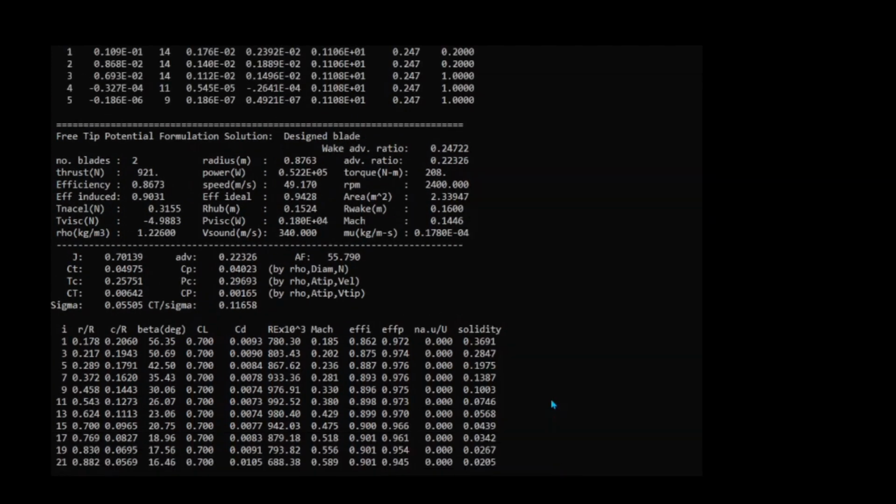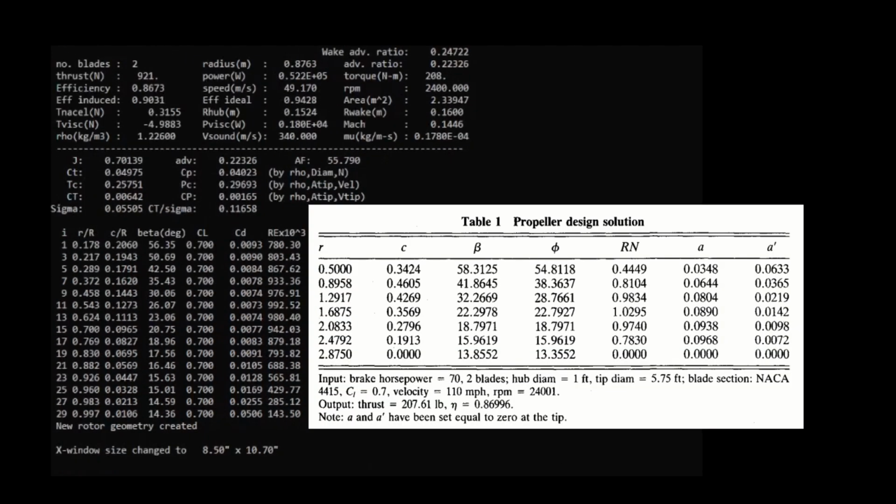Now we're ready to compare the results versus the Adkins propeller. Now obviously there are some differences, and please note the difference in units used, but this is not bad for our first try.